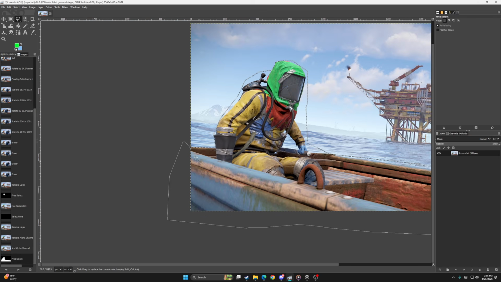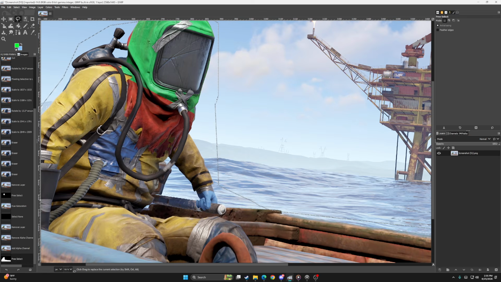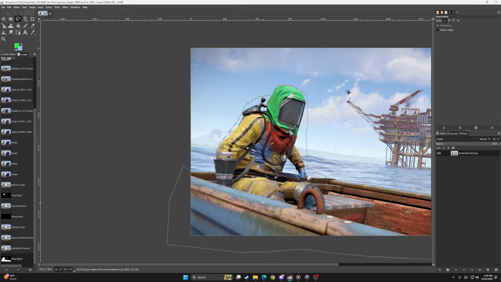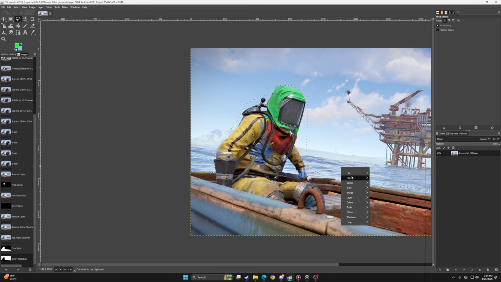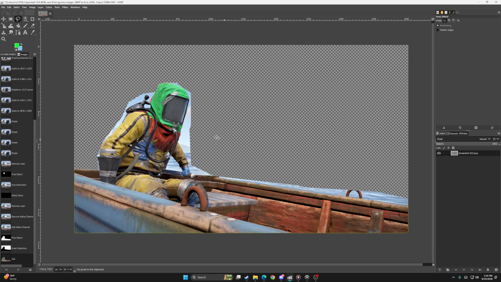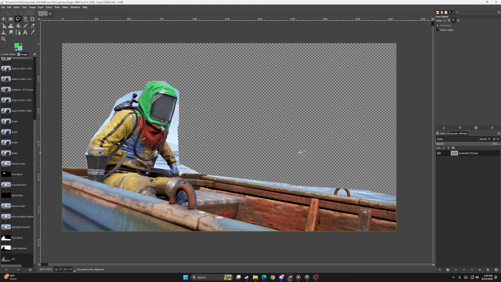Okay, all right, then make sure you connect them. You'll know that they're connected by the dotted line moving. And then you could do edit, then cut, but you'll notice that it'll cut the wrong side. So you have to do edit, select, invert, and then edit, cut. And then now you'll see that it cuts out the background.